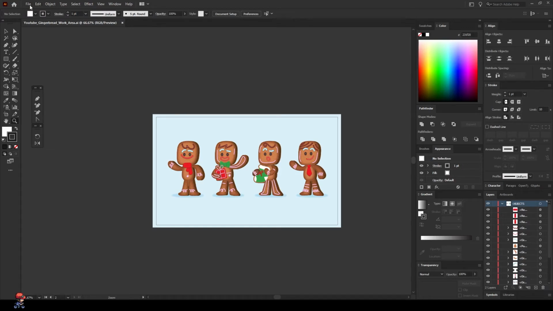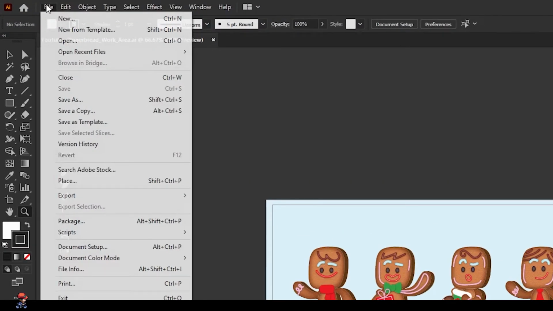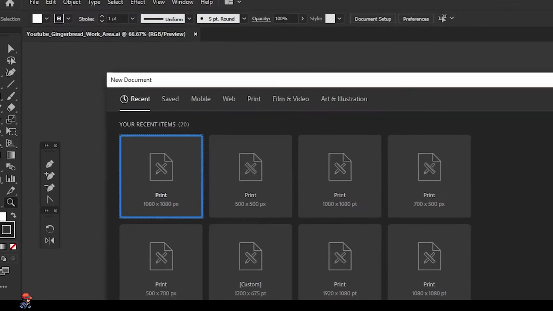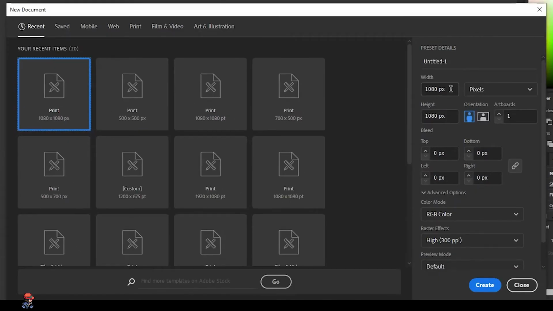So you're gonna go to File, New, or just press Ctrl N or Command N on Mac. And we're going to use it for Instagram, so we want to make sure that 1080 by 1080 is selected for the width and height. And 300 works for us. You can name it however you want and click create.